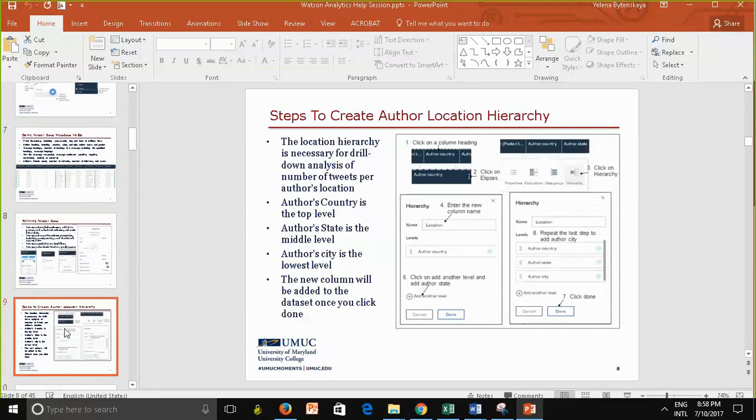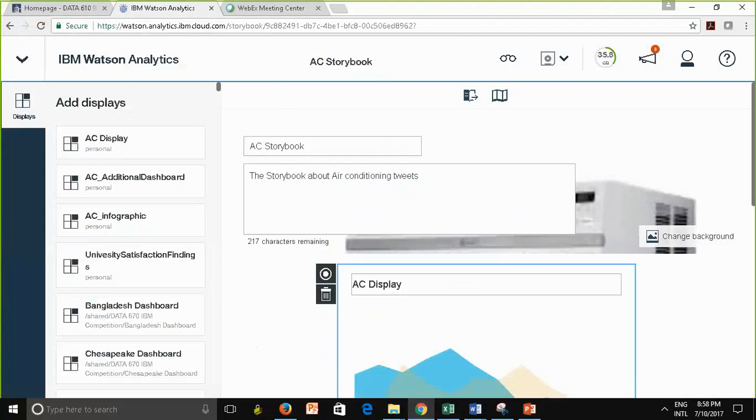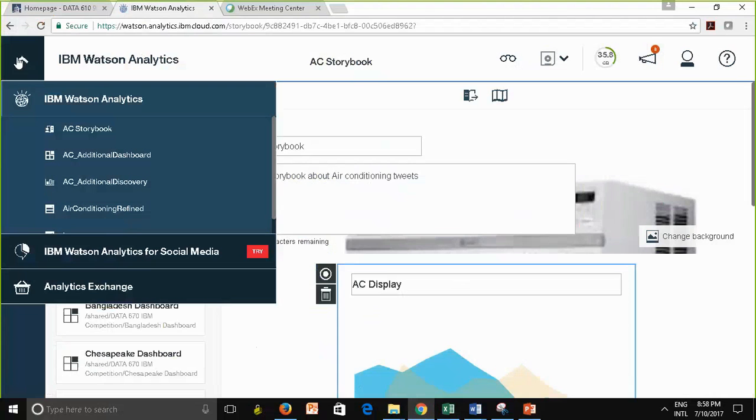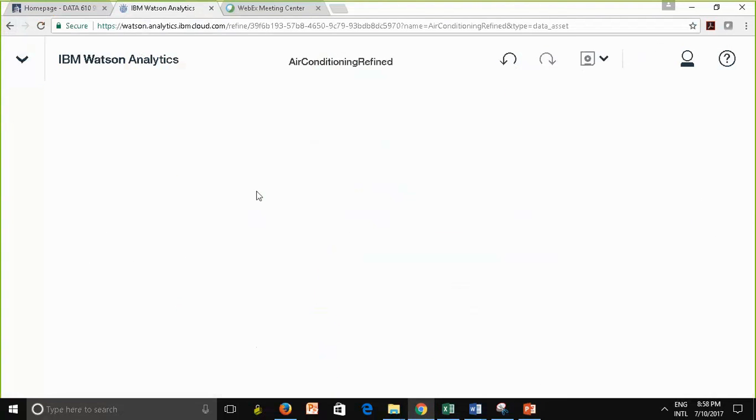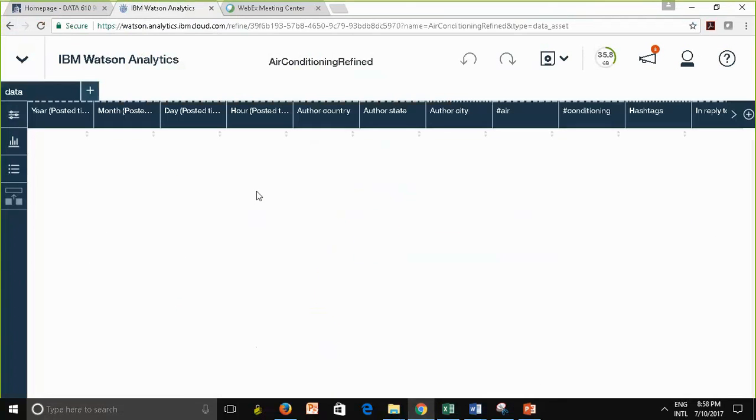Here is also nothing new. I'm just showing you how to create a hierarchy. So suppose that there was no hierarchy. You could create your own. So let me close this. Let me go back to my data set. Okay, I'm not going to save it, but I wanted to show you how you would create the hierarchy if you have to.